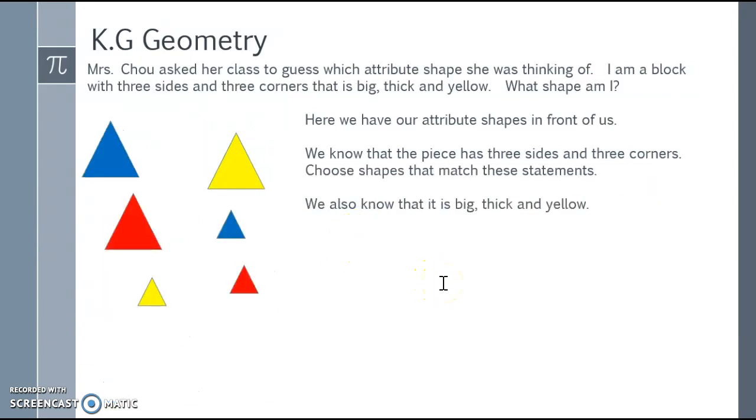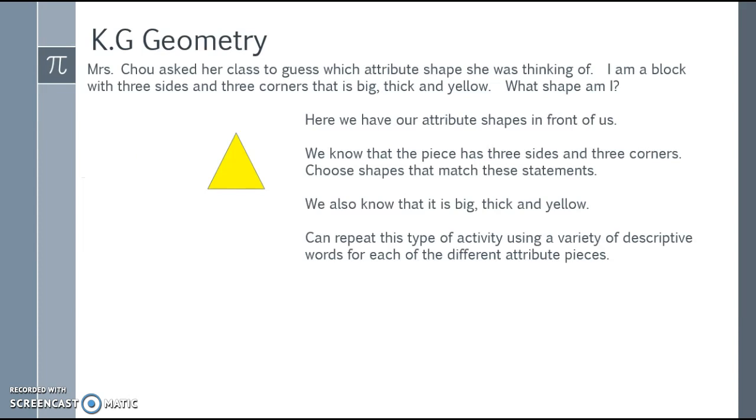What if she was saying, I'm a block with 3 sides and 3 corners that is big, thick, and yellow. What shape am I? So I eliminated all of the attribute pieces that did not have 3 sides and 3 corners. So I was left with all of the triangles. We also know that it is big, thick, and yellow. So that means I can eliminate the other big ones, and I can eliminate the little guys because we know it needs to be big. So we see that it is the big yellow triangle.